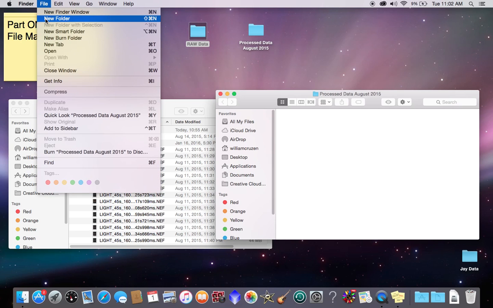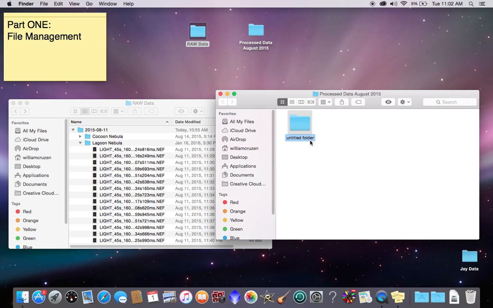So I'd come down to File, New Folder, and notice how it gives me an untitled folder. And if I just hover right over it before I even start, it actually allows me to just click right inside of it, and I can give that a name. And I would just type this Lagoon. And since it's under the process data folder, it's obvious that everything underneath this Lagoon folder is going to be processed.